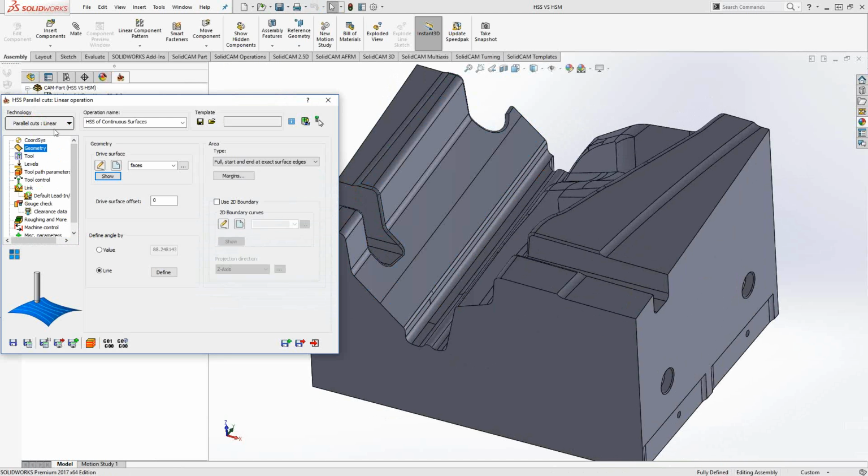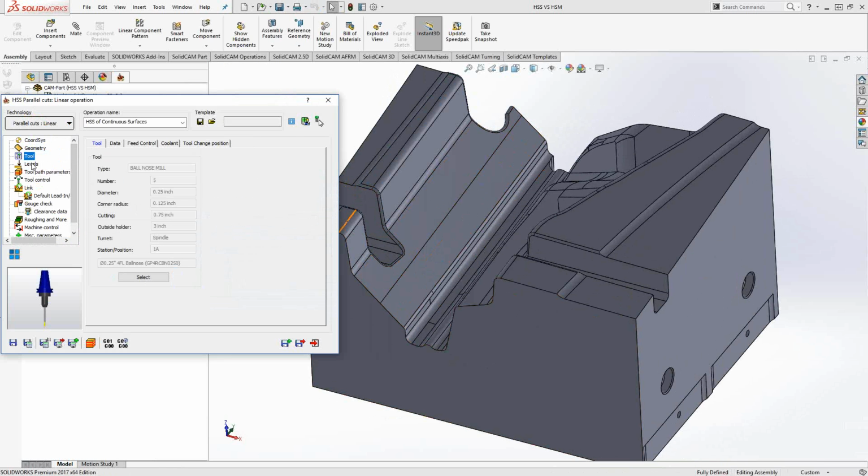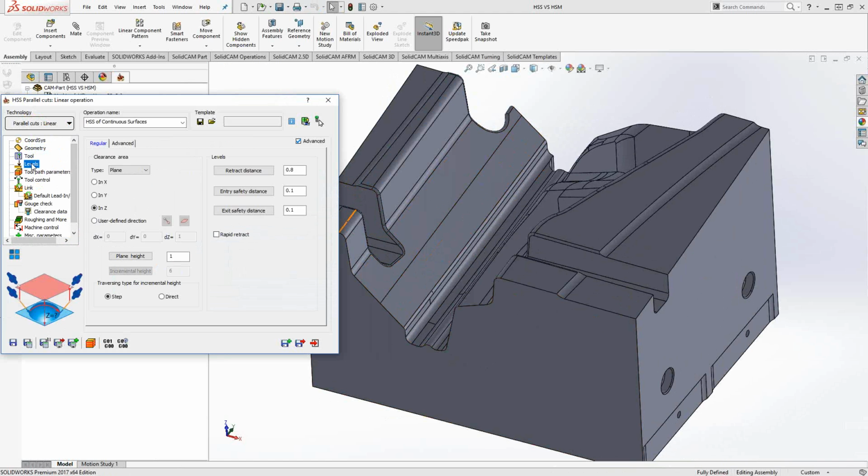I've opted to use Parallel Cuts Linear because it is the simplest version of HSS, and because those surfaces have a linear nature to them, they lend themselves to the use of Parallel Cuts Linear. I've just defined the line I'd like to follow in terms of my linear under line, and I chose 2 points. I'm using a quarter inch ball nose. In HSS, there are no levels. There's just the clearance distance and the safety distance. That's because this is just for finishing, so there's nothing I need to clear other than the surfaces themselves. But being driven by the surfaces, it knows exactly where to retract to avoid colliding with those particular surfaces.